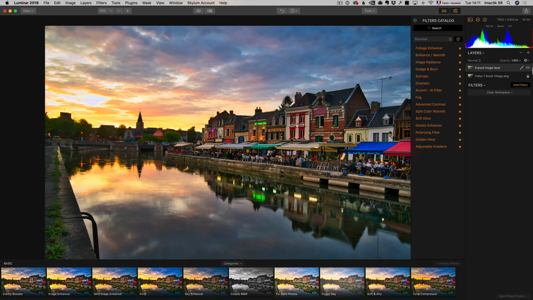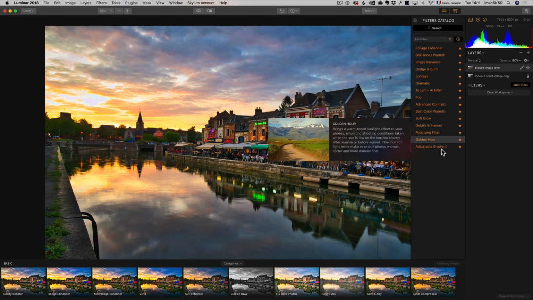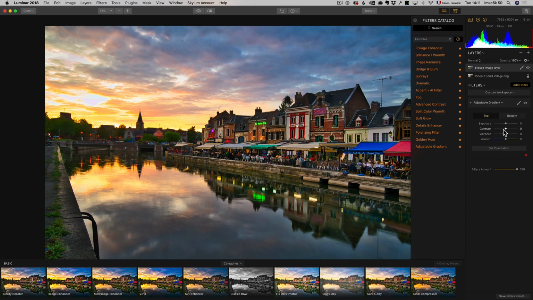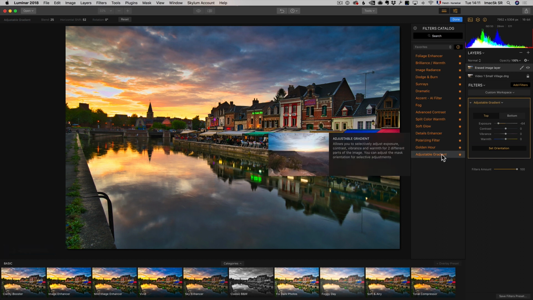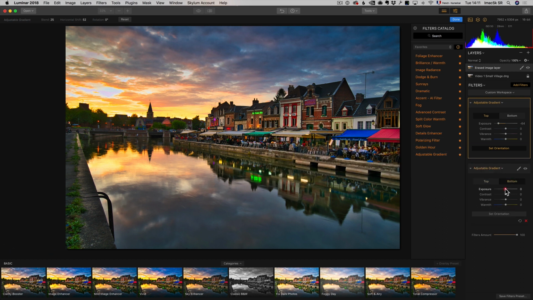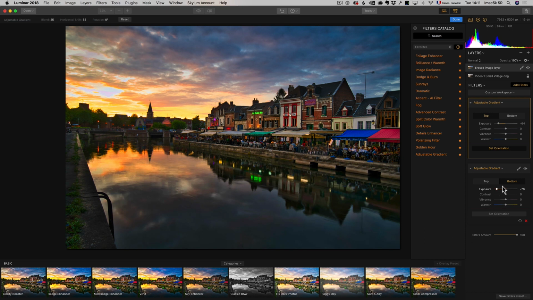Once you've done that, it added a new layer because it has to start over with everything that's erased. I think the only thing that I want to do is maybe make the top of the photo brighter. Well, there's a filter for that. It's the adjustable gradient. The way it works is you can just make it darker, and you can even click on set orientation, and you can decide where your filter is going to be. Voila. And if you want one at the bottom, you add one more time, and you click on bottom, and you make the exposure darker. So you have one filter for the bottom.